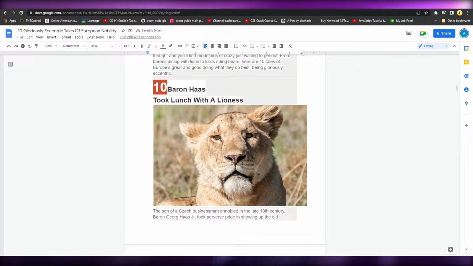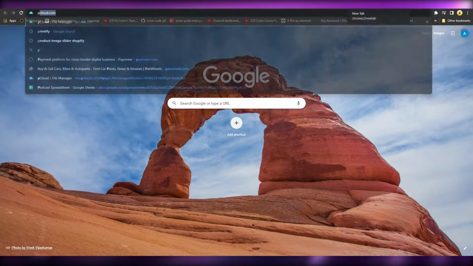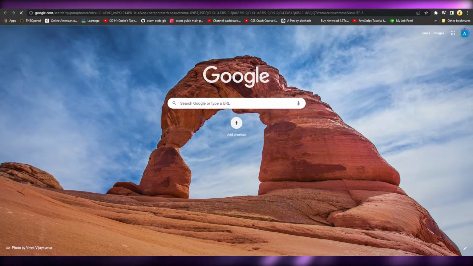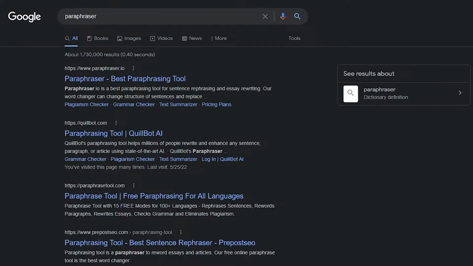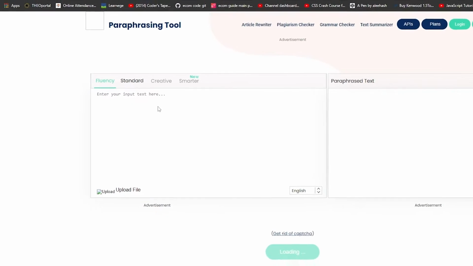So once you guys have done this, open up a new tab and type in Paraphraser. As soon as you type in Paraphraser, this is the dashboard that you are going to be seeing. Now from over here, click on the first option, which is paraphraser.io, or choose the second one, which is Quillbot, whichever one you see at the top. So I'm gonna go with paraphraser.io, and then after that it's gonna take you over here.